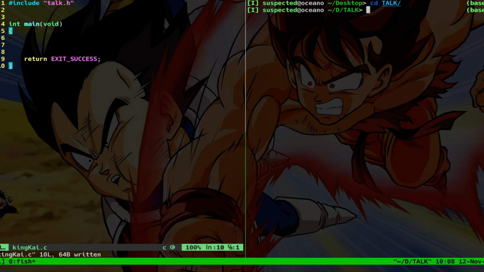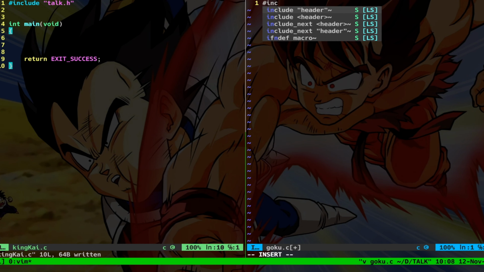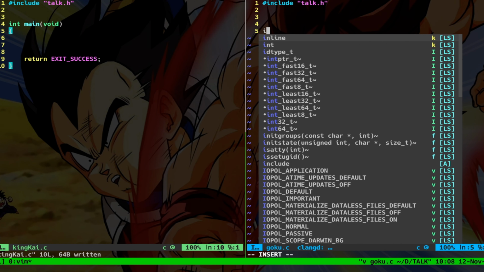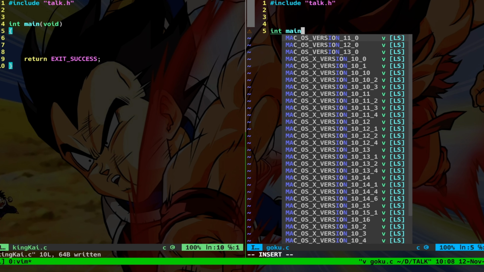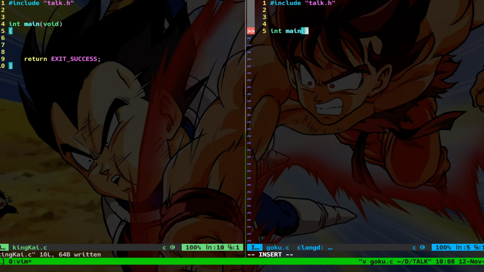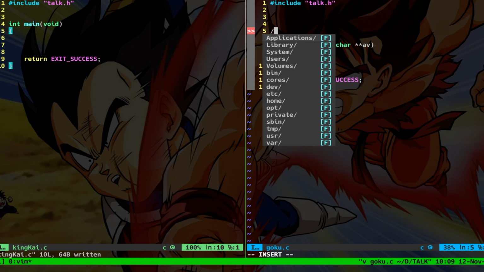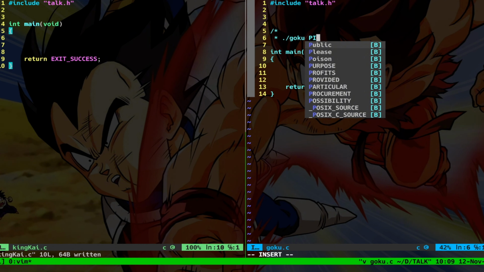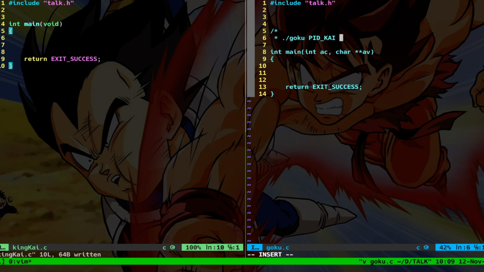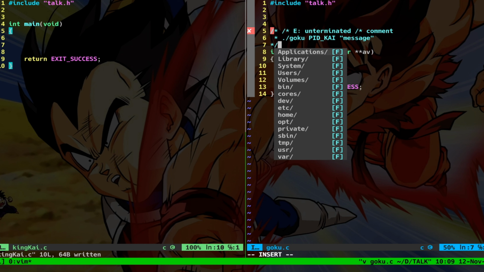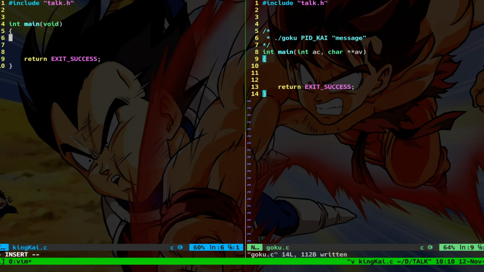All right, while I'm doing King Kai, I also want to do goku.c. I include talk.h. And as well, I have int main. This time I need the inputs from the command line, so it's going to be int argc, char *argv[]. Why is that? Well, because the input is going to be Goku, the PID of King Kai, and the actual message. So we actually need command line arguments. Perfect.